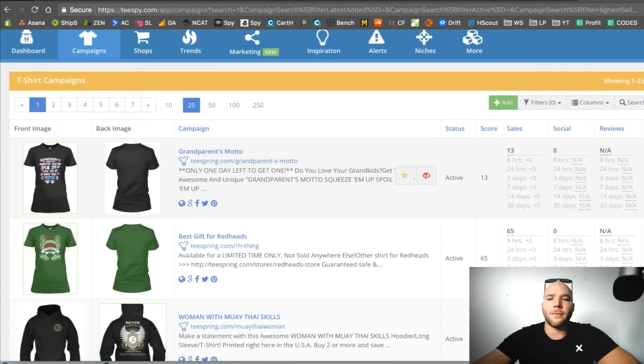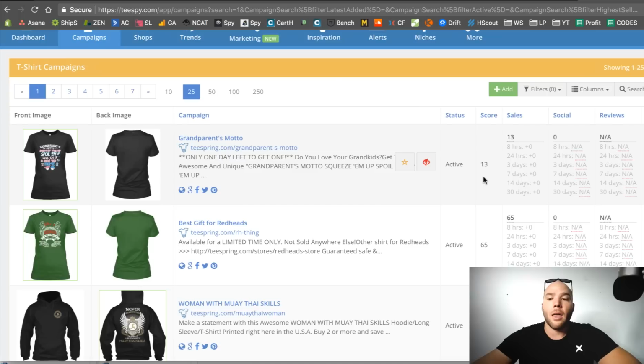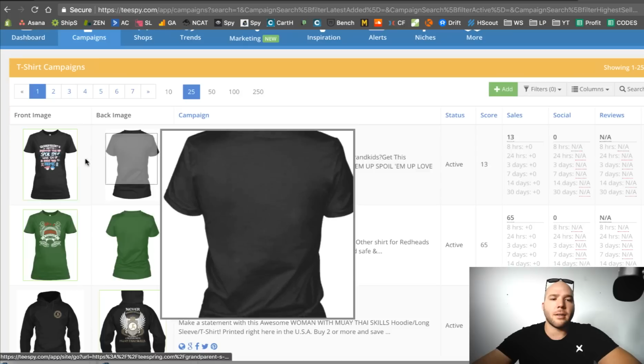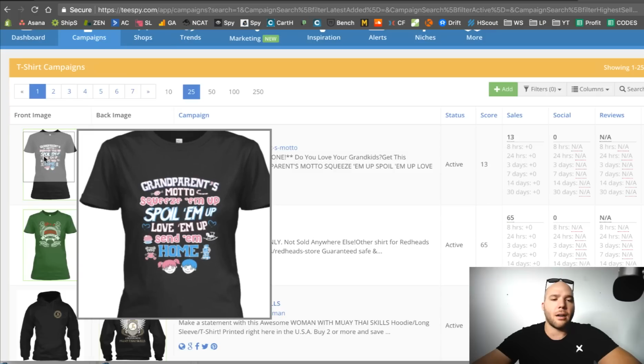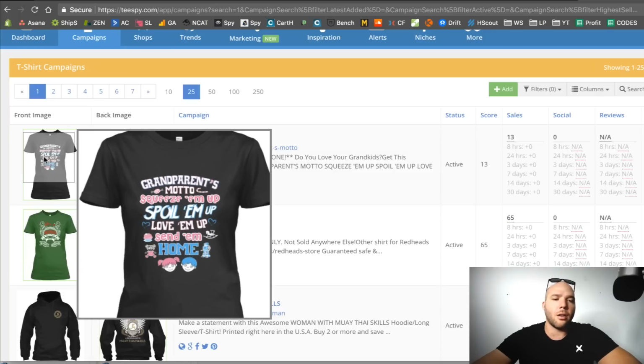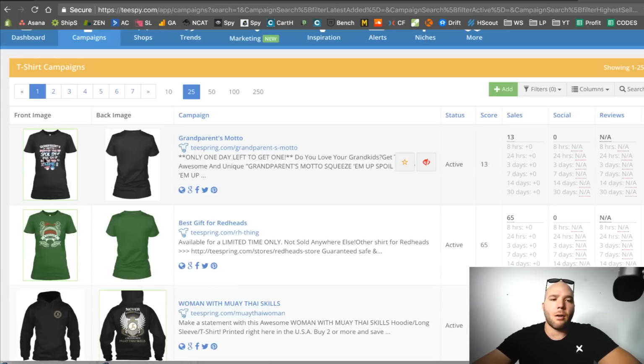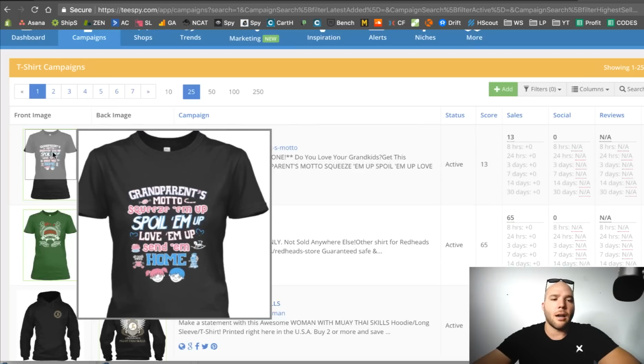So here's one. It was found an hour ago. It's already got 13 sales. This would be interesting to me. So let's look at this. Grandparents' motto: squeeze them up, spoil them up, love them up, send them home. Okay, so you could definitely remake this very similarly. Have your designer change the way it looks, change the font. Yeah, this would be an easy one to do. Found an hour ago, definitely do something like this. That would be on my list.